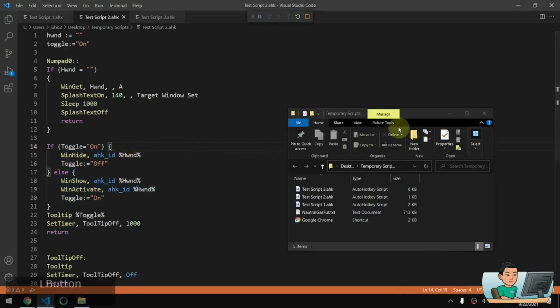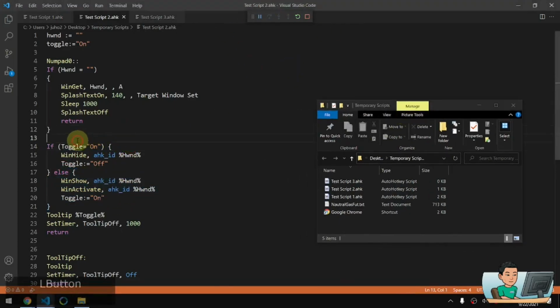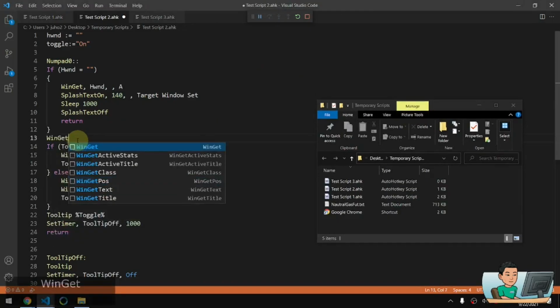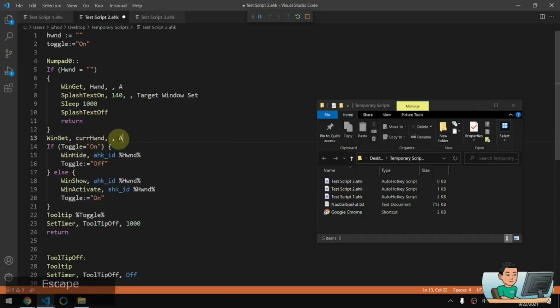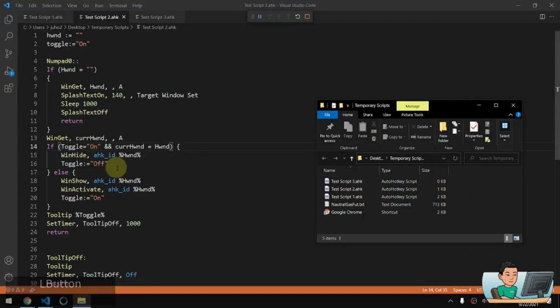So what I mean by that is, if my active window is Visual Studio Code, and I can check that by using WinGet command as well, I'll put the HWND of the current window, the active window Visual Studio Code, into this variable. Right? I will compare this with the selected window here, and so only when my current HWND equals the HWND, which is my folder's unique ID, then I will hide it. Else I will just show it and activate it. So it could be already shown.